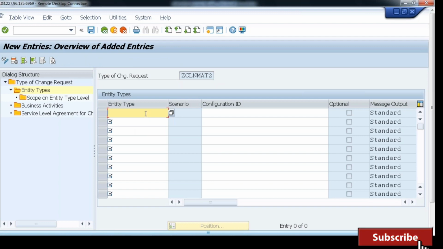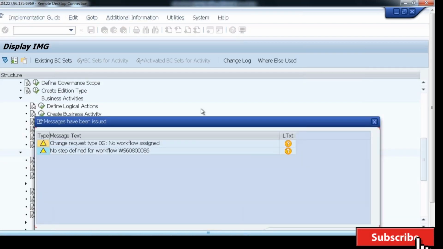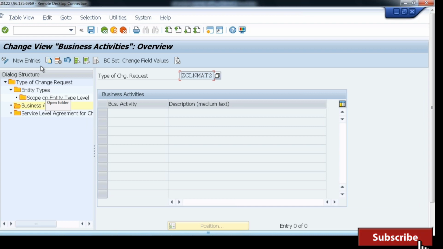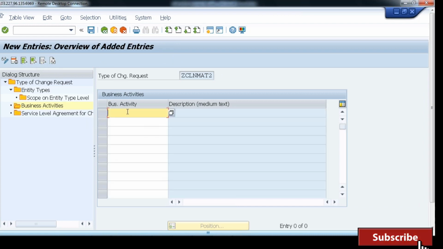Create the entry. Material. UI configuration ID, I don't know at this moment, so I will just skip it. Okay. Then go to business activity. Now here, whether I need to create the business activity also custom, not necessary. This is here just like a domain.